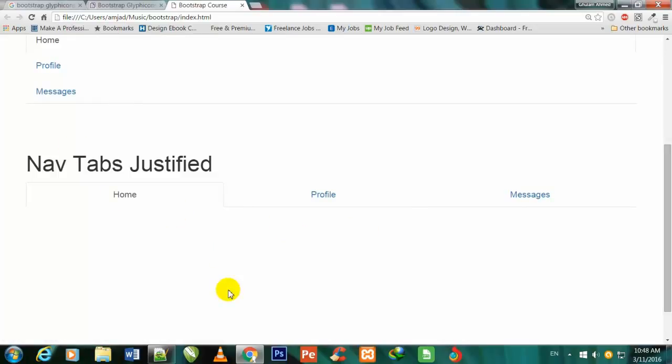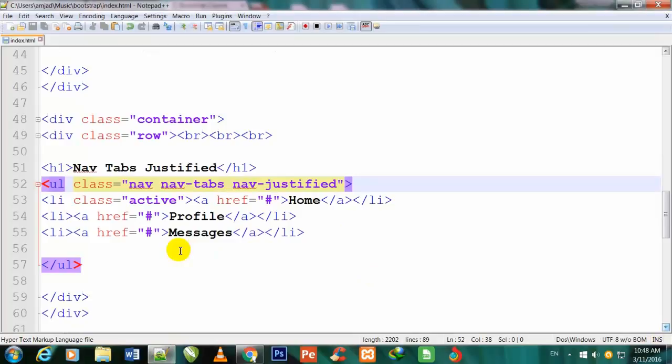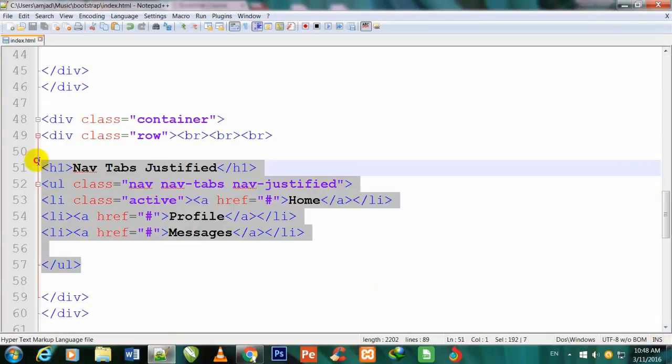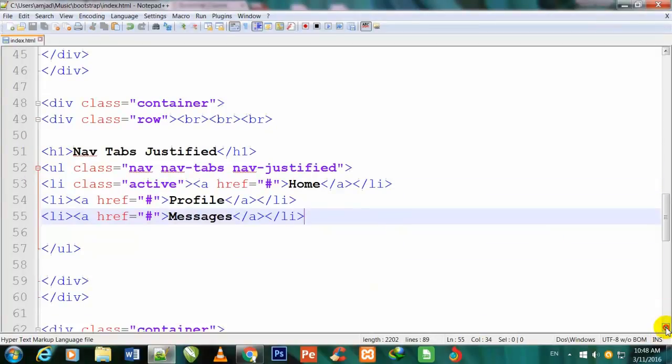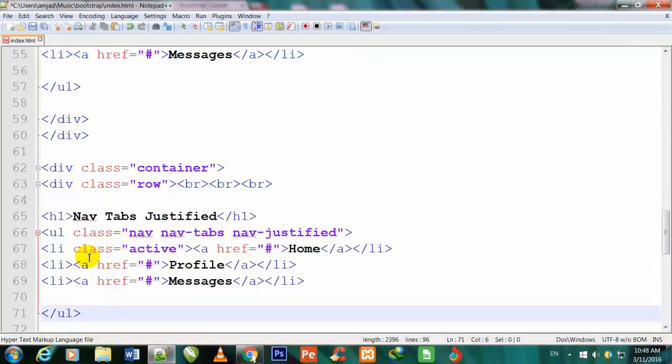So friends, now I will tell you how we can make nav tabs drop down. So I go to my Notepad++ code editor, and once again I will copy the whole data of nav tabs justified, and I will come inside this basic structure and paste it here.